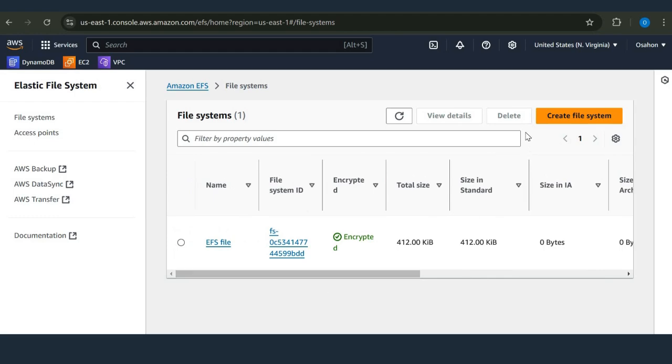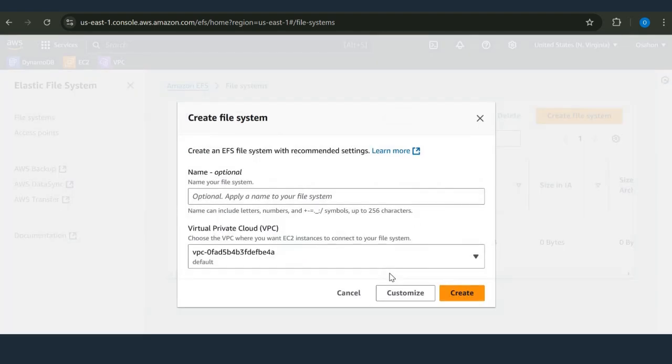So at this point, I'm going to create another EFS. Click on create EFS. I'll have to create a name for the EFS.